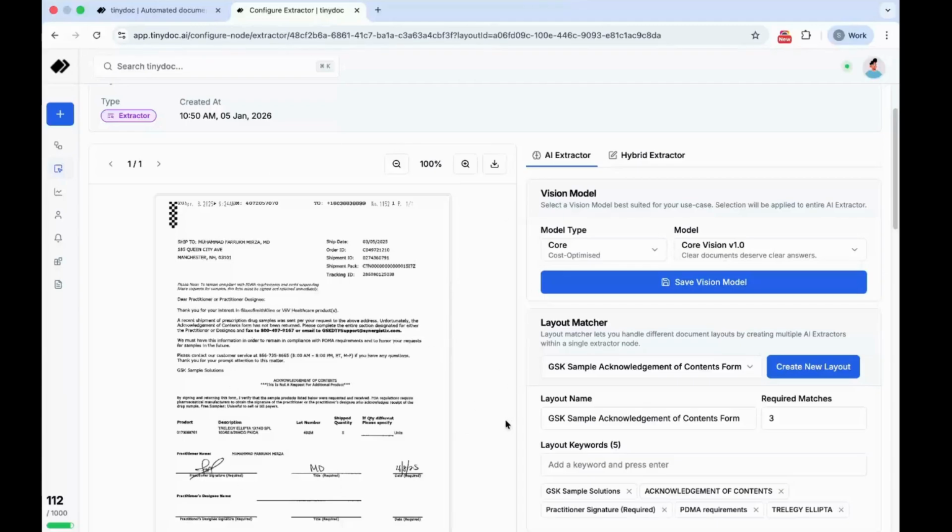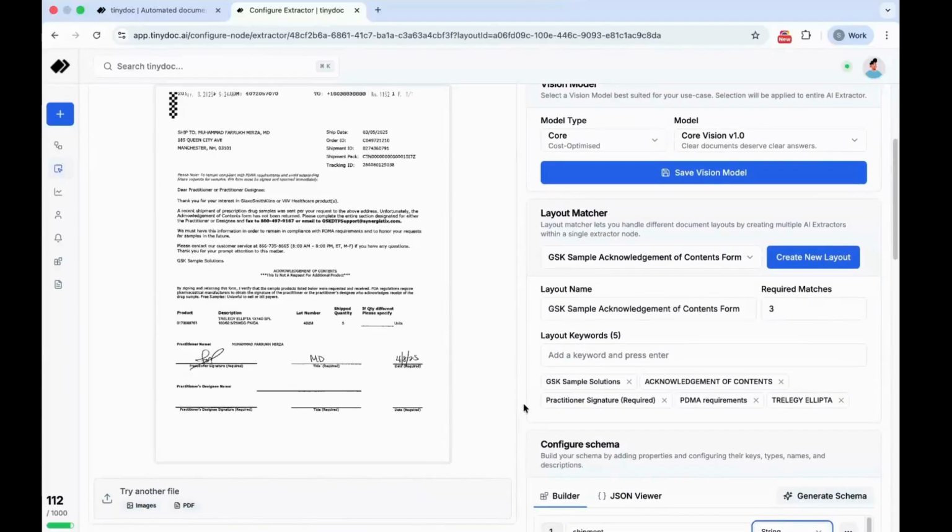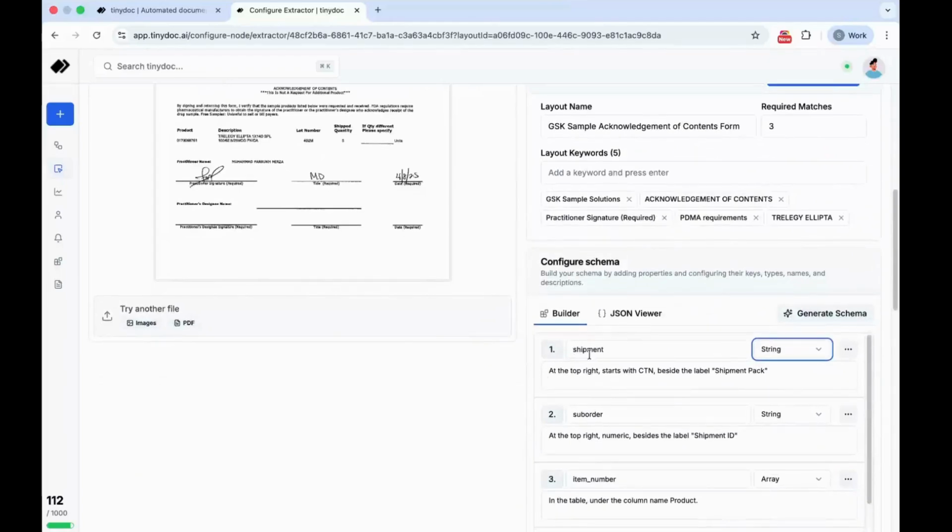Now we have uploaded a different layout. So let's build the schema for it. So I have changed the shipment as the top right corner starts with CTN. It's a string and beside the label shipment pack, you can see.